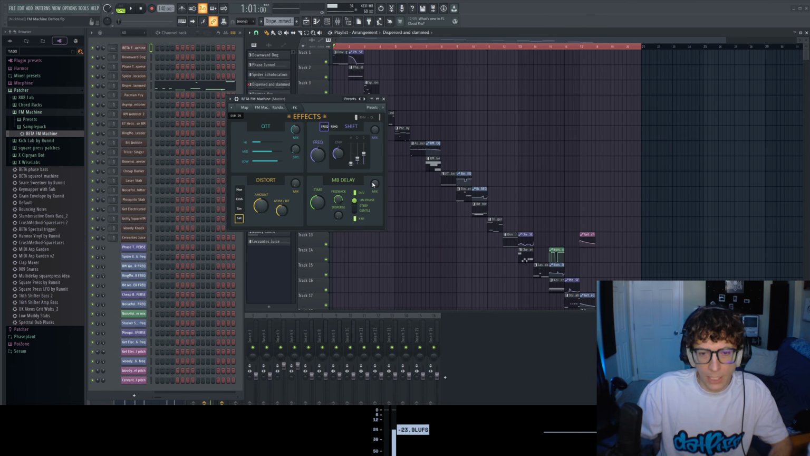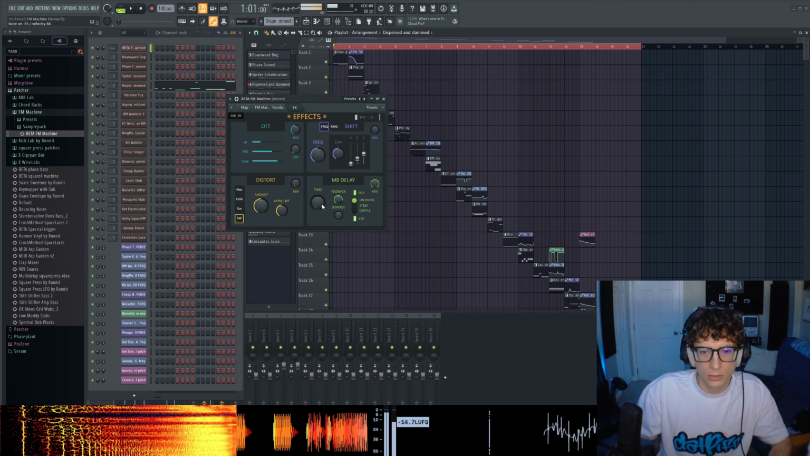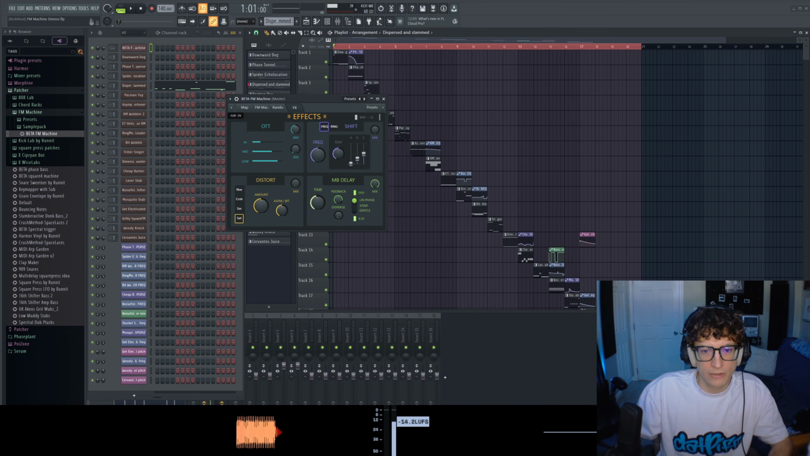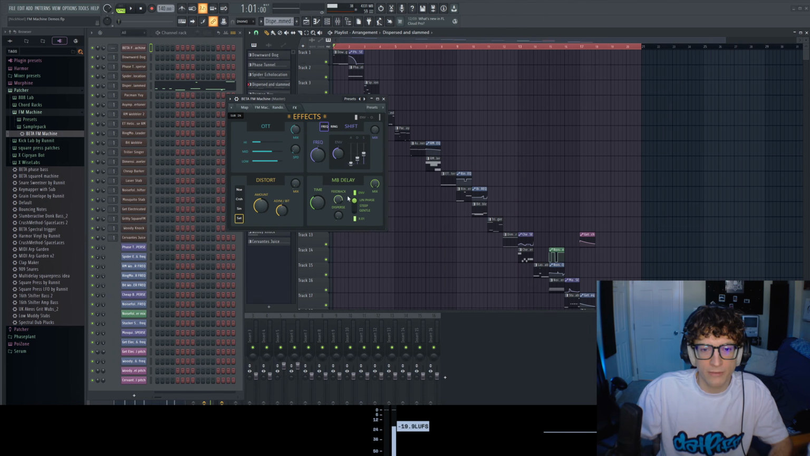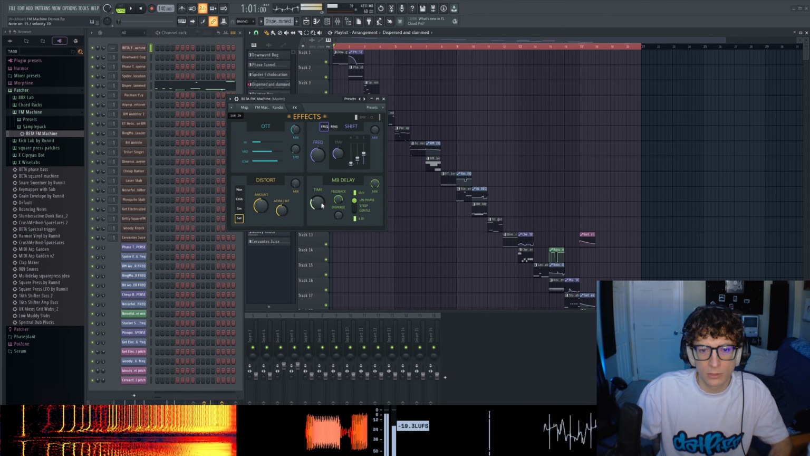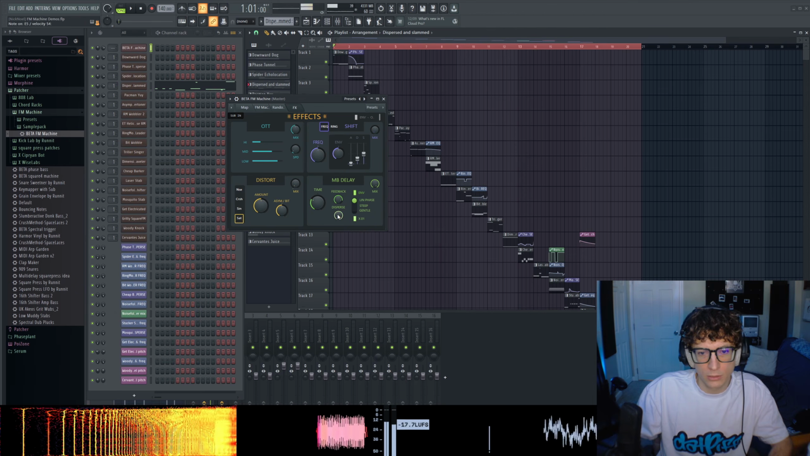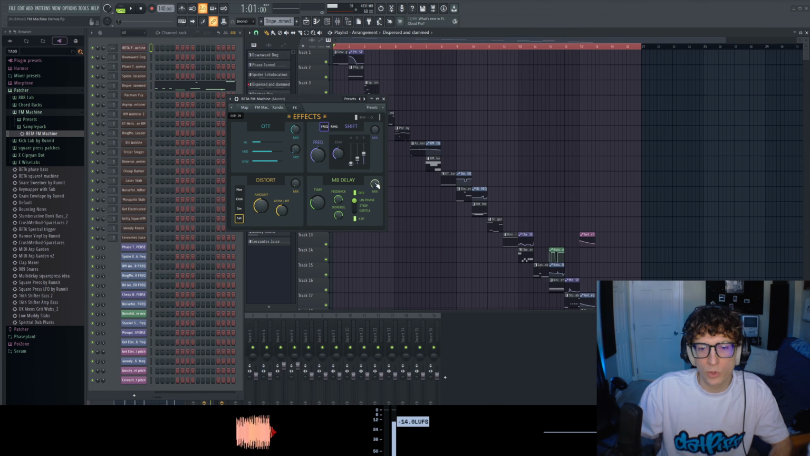We have multiband delay, so that's just phasing it, because we have the frequency, we have the feedback all the way up. So, and then you have a disperse knob down here. Already getting some cool sounds out of it.